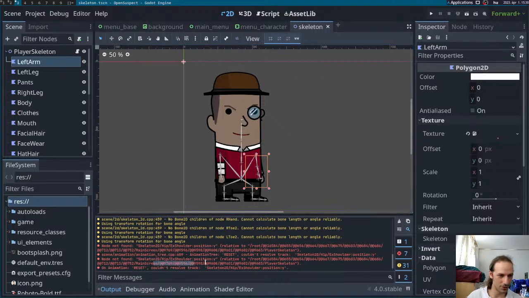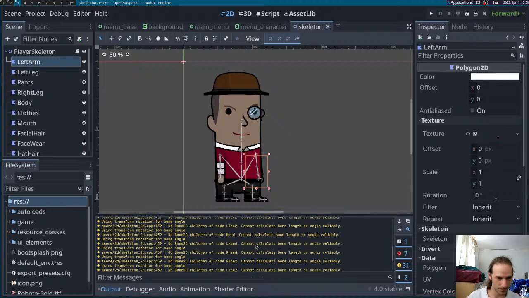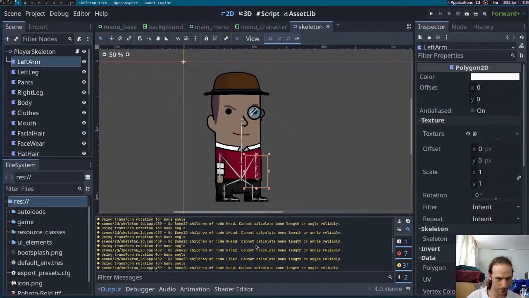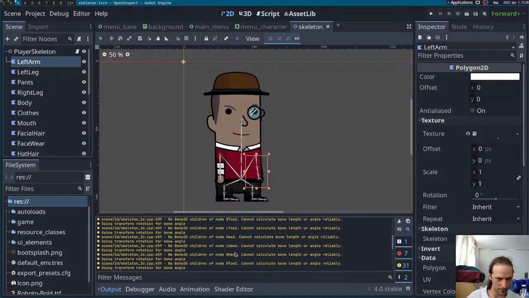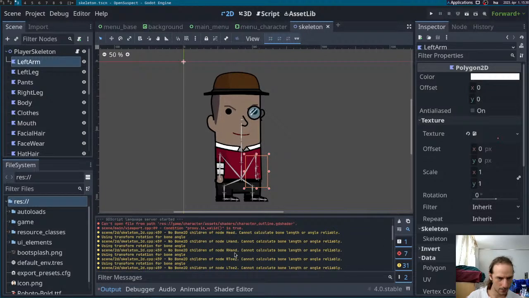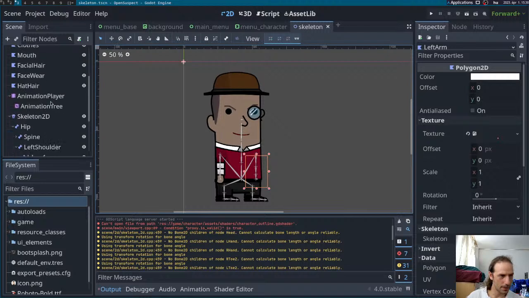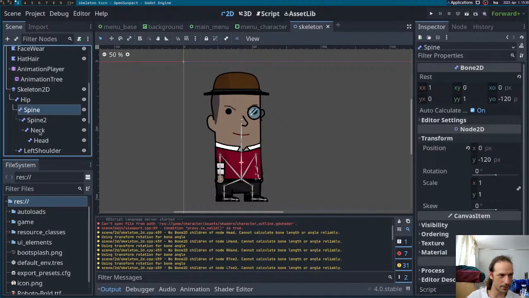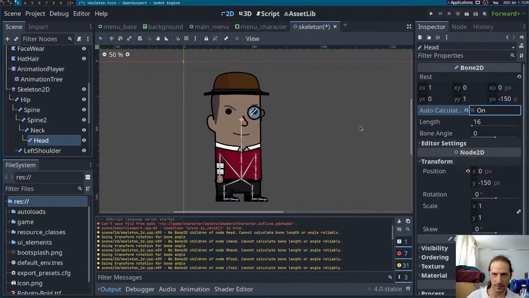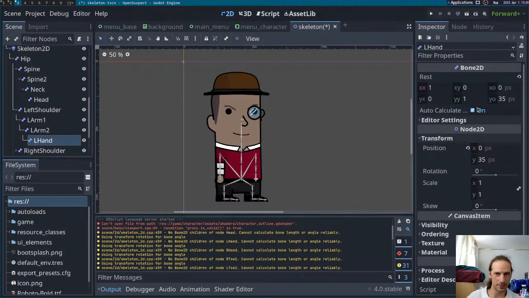But the animation actually was looking for the node, or rather, when I renamed the node, it renamed its animation track, and when I removed the node, the animation track has not been removed. No bone two children of node are hand, cannot calculate bone length or angle reliably. Okay, I guess those bones that have no children, like head, cannot be auto-calculated. I guess that's what it's trying to tell me.